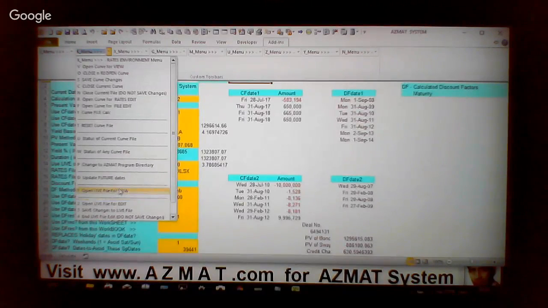Open live file for view. You can use not only the ordinary files which are not live, but also live files as well for view. So open live file for edit, save changes to live file, edit, and live file edit, do not save changes.